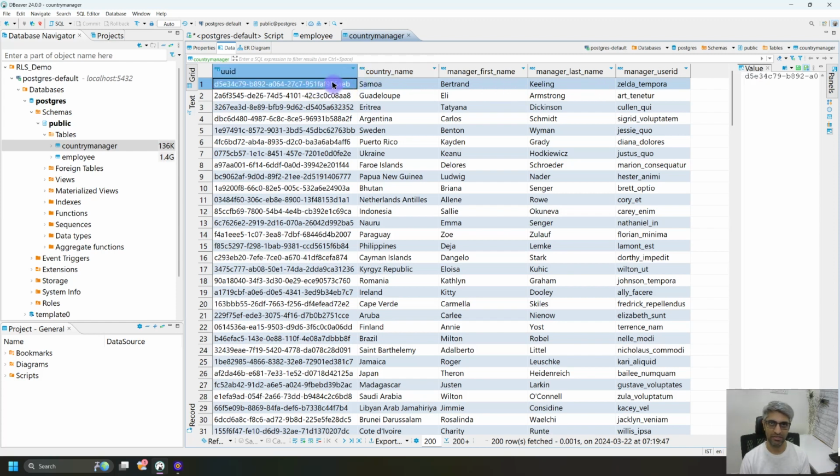So here you can see there is a UUID. You can think of this as the primary key for this table. Then there is the country name. Then you have the manager first and last name, followed by the user ID. And here every country has exactly one manager. So this is about the table.